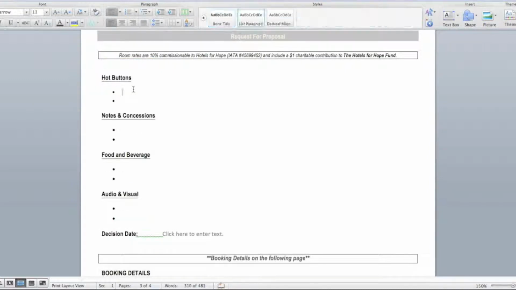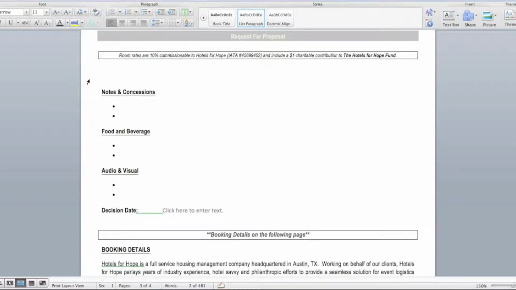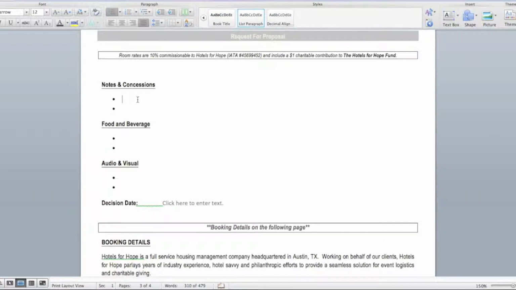But for now, for this example, of course, it's rooms only, so let's just go ahead and erase that. If there's any hot buttons, we can include those here. It doesn't look like this group really has any hot buttons. They're just looking for some general information, just rooms. Notes. So they prefer a downtown hotel. Let's go ahead and include that here in the notes.